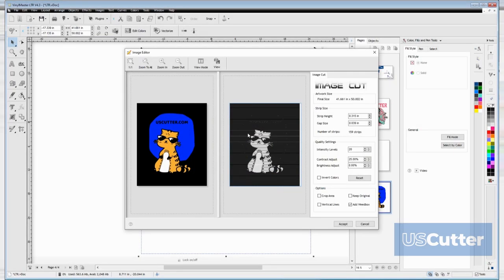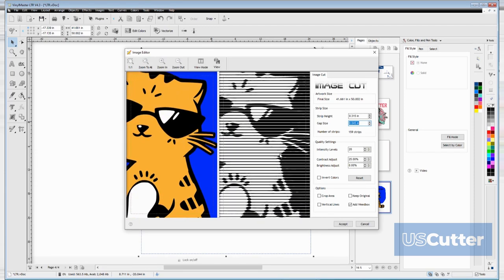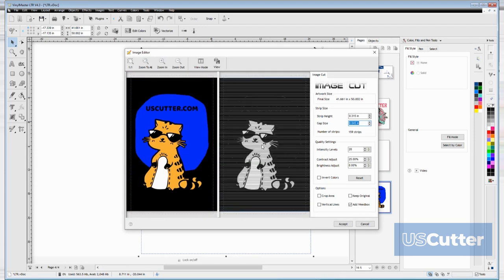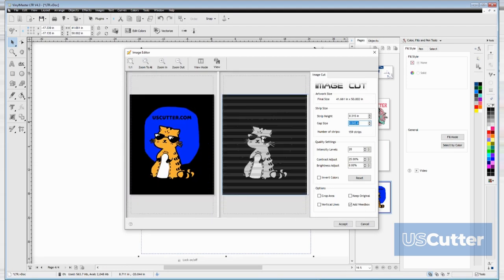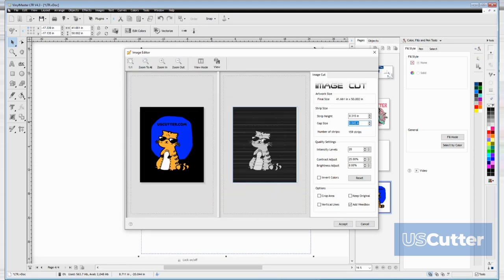Image cut. So this kind of does the 80s line art thing. I think it's pretty cool. You can decrease the gap size, increase it. But you see what it does? It just kind of cuts them. It makes big holes. I will cut this and make a demonstration of this for you.